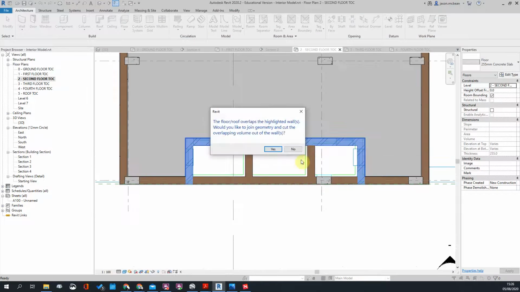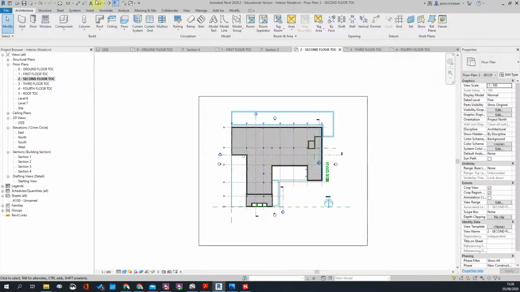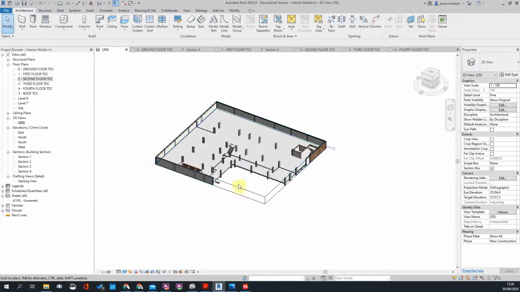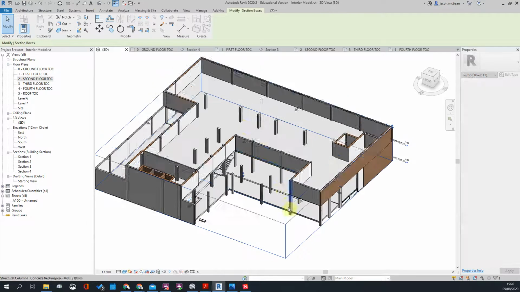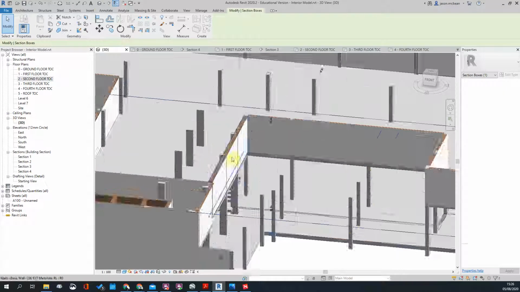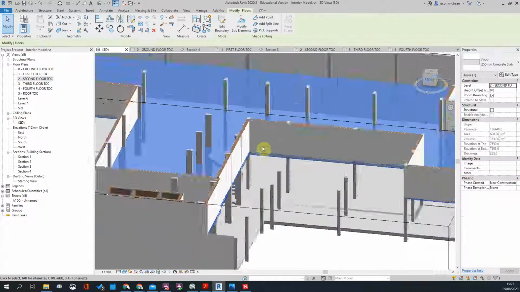Do not attach. I don't attach walls. There's a specific reason, so that's fine. Say no, I'm not too worried about that. Okay, so 3D view. So now we can start using my 3D. Okay, so now I've got my floor slab in for this level.